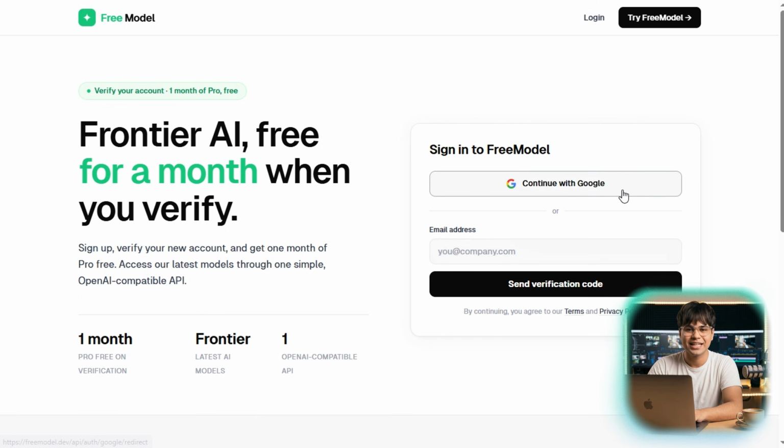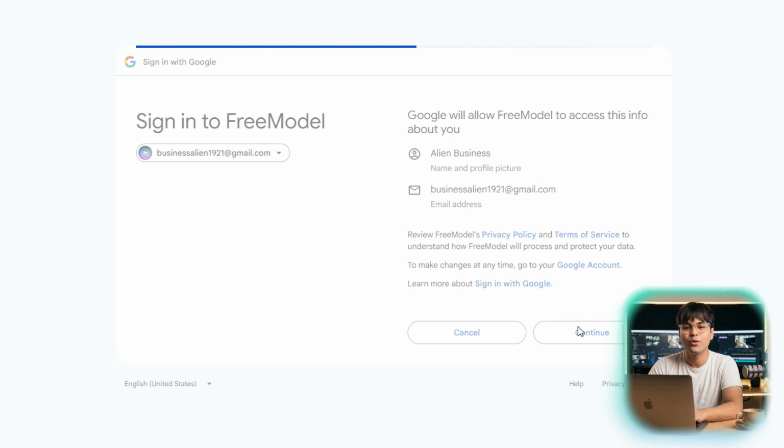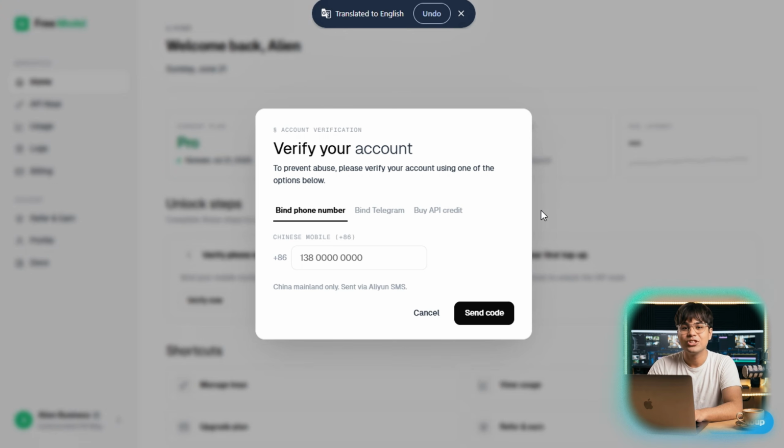So, simply create a free account on this platform. I'm going to sign up with Google. It's pretty simple. Remember, a temporary email does not work on this platform. So, make sure to use a Google account or any other reputed email. So, just hit continue with Google. As soon as you sign up on this platform, you can see there is a verification pop-up.